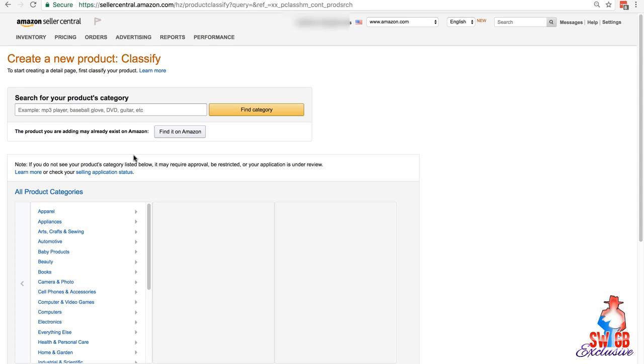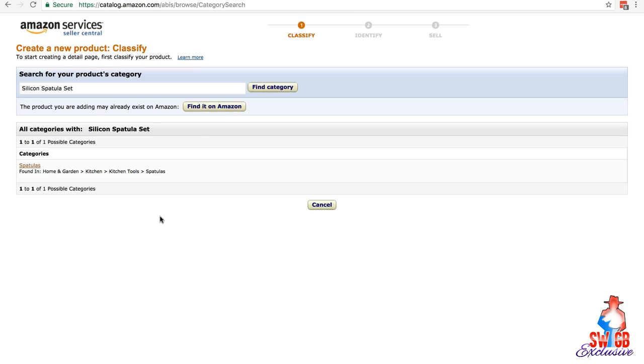Once you click on it, it's going to ask you to find your category. You can either put your keyword in for your product in the search, or you can navigate yourself. So I'm just going to use silicon spatula for this example. Obviously that's not a product we recommend you go after. So I've typed in silicon spatula set, then I'm just going to click on find category. And there's actually a subcategory straight away for our product.